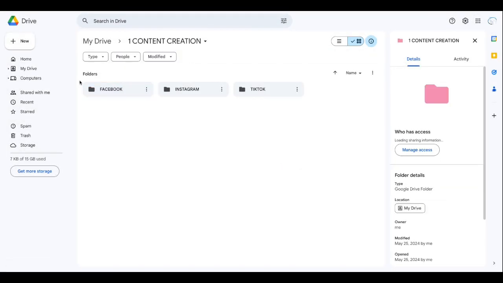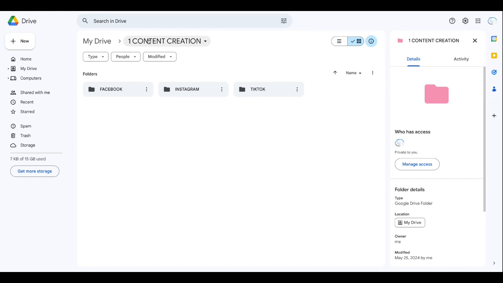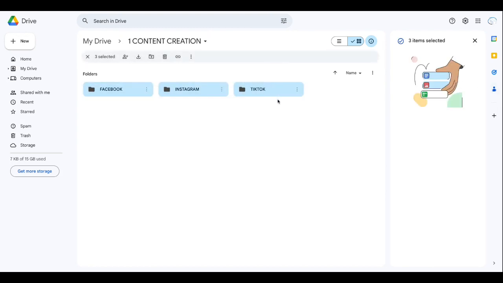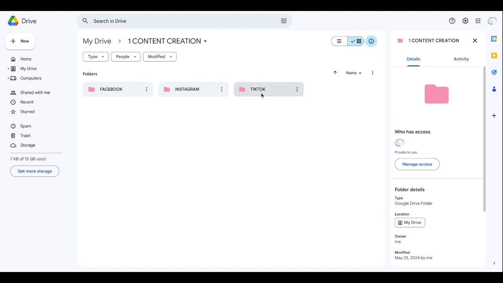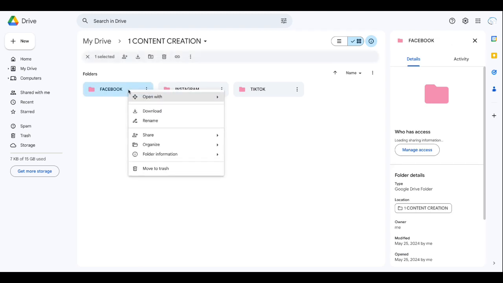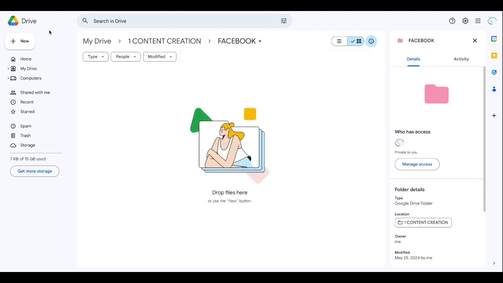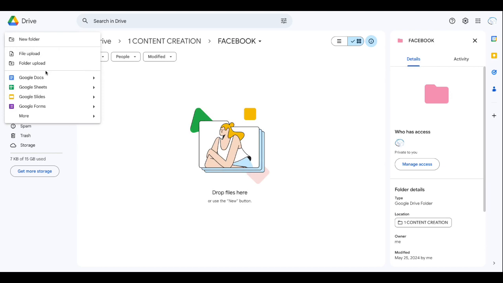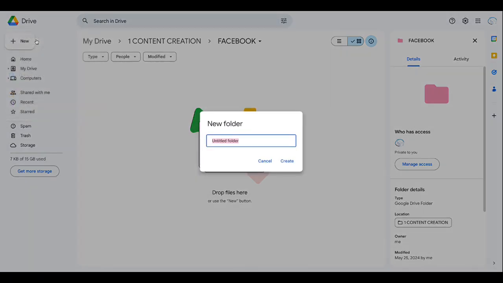Now, if you want to color all of these, let's see, our color here is pink. So let's say I want to color all of these pink. I could highlight them, right click on any of them, click organize, and change them all to pink instead of doing them each one. And then if I want to make even further subcategories, you could click on one of them. Let's open Facebook. And now we're going to do new folder.